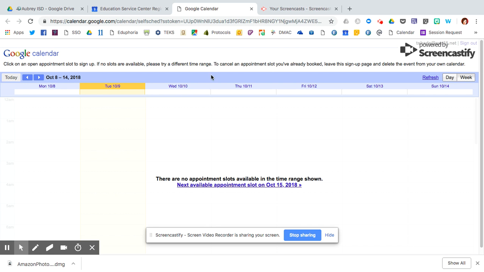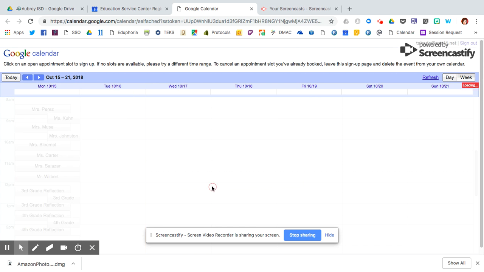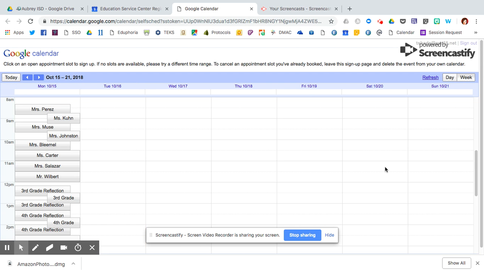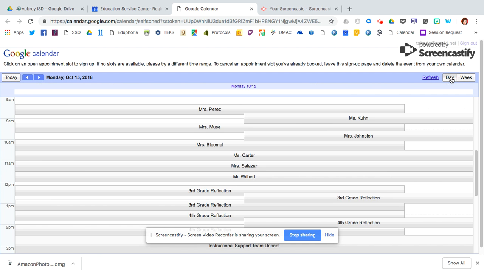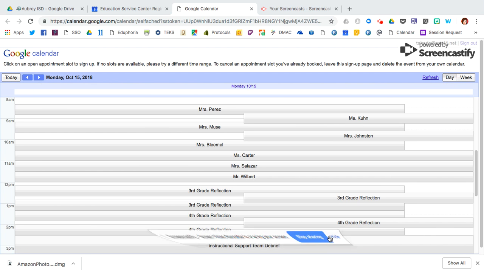So when you first open the link, it might look like this because, as you see, it's this week and we're not coming out till next Monday. So if you'll just click on next available appointment, what it will do is give you a week view. And in that week view, you'll see all of our available slots here on Monday. I'm going to close that. And then if you switch to day right here, you'll be able to see it a little clearer.